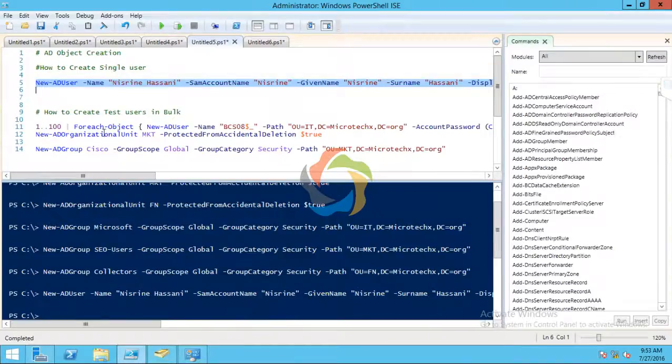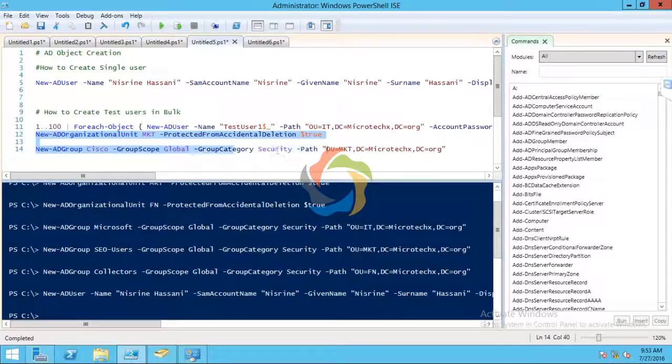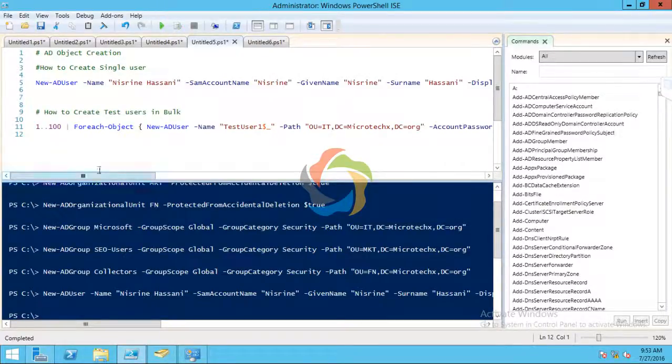Now it's time for a bulk user creation according to our need. As I say, I want to create a test user one. So we did it, and I remove this. Well, I want to create 20 users in our organization unit. I want to create in the IT, these are the test users. We will create 20 users in each organization unit.